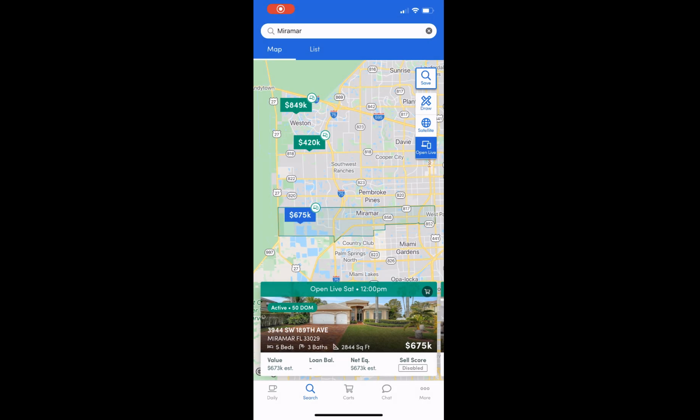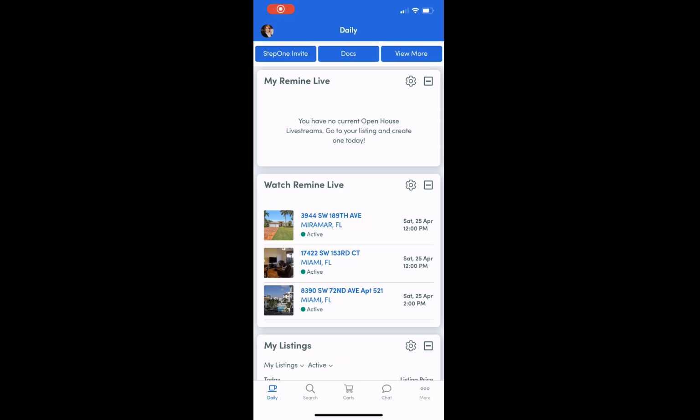Now, if I decide to tap on this from my mobile application, it's not going to show me anything right now because this is scheduled to happen tomorrow, but there is a play option at the bottom of the screen. I tap and it would go ahead and stream through my Remine mobile application. So in order for you to stream or to view a stream using Remine Live, you must have the mobile application. Otherwise, your options are Facebook, Instagram, etc.